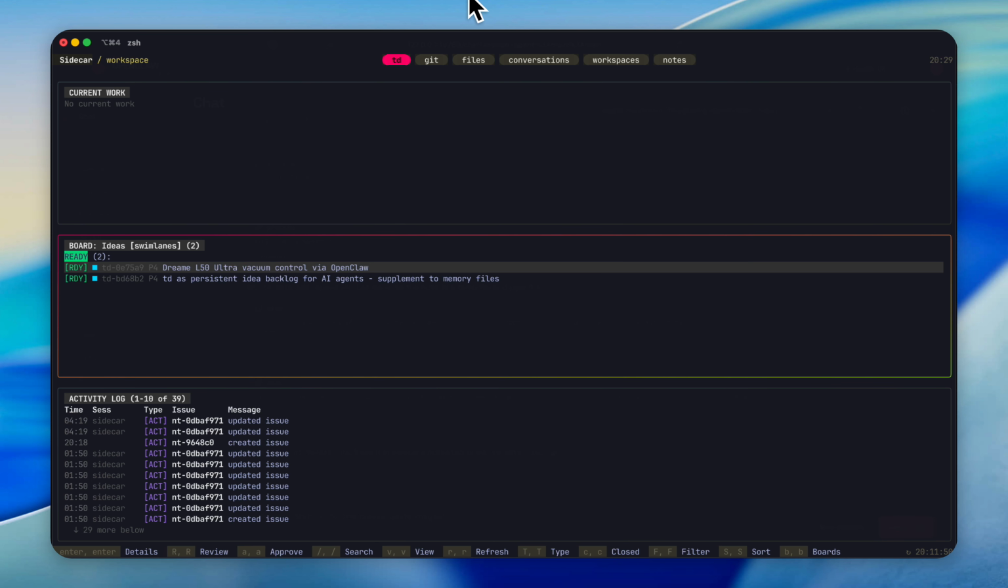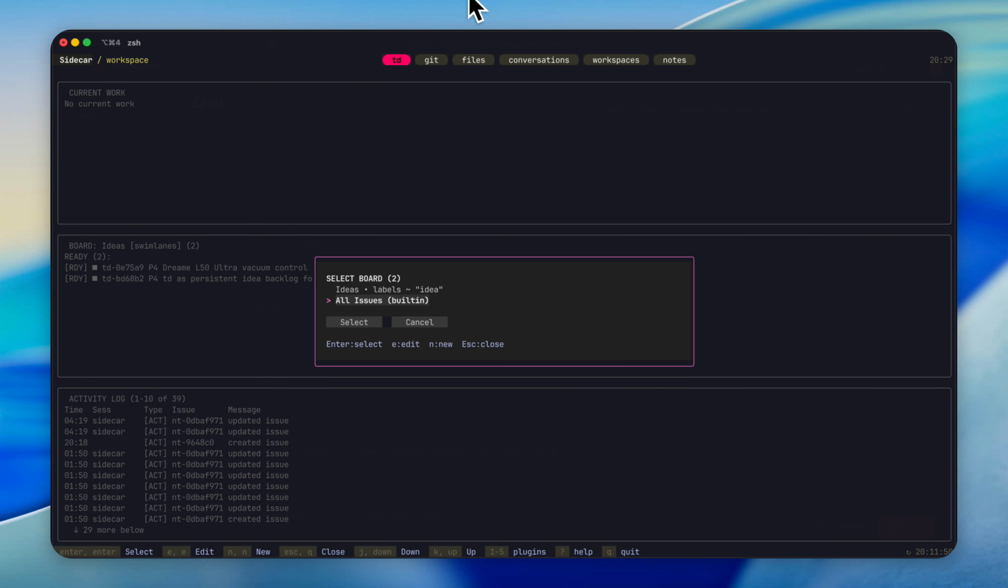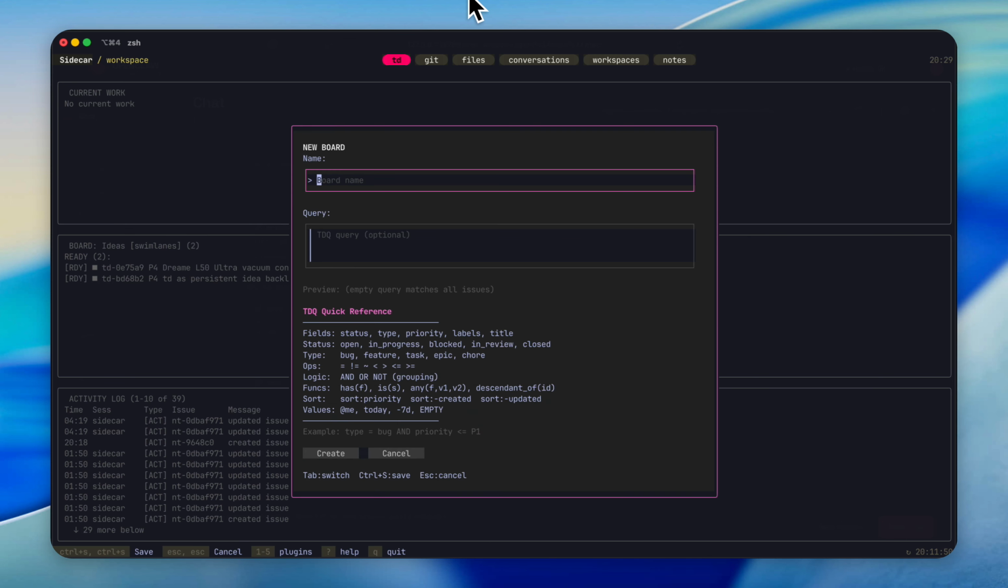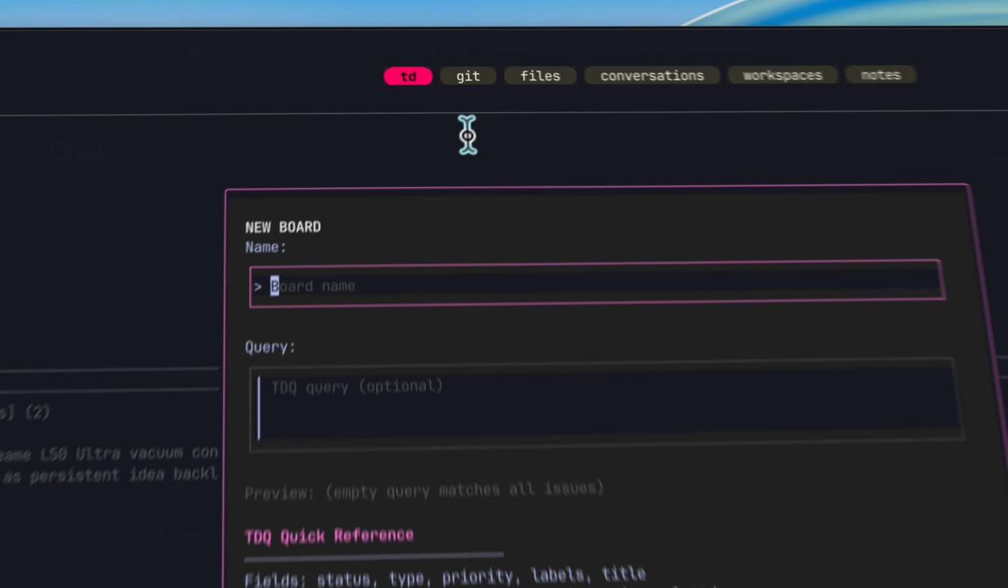So right now I have an ideas board, which is where my only two tasks are. But I could also create a new view and filter on any arbitrary thing. So anytime I wanted to talk to my agent and ask them to find a task related to a project, I could say, look on the board for the basement remodel or whatever project I'm working on. I'm not remodeling my basement.